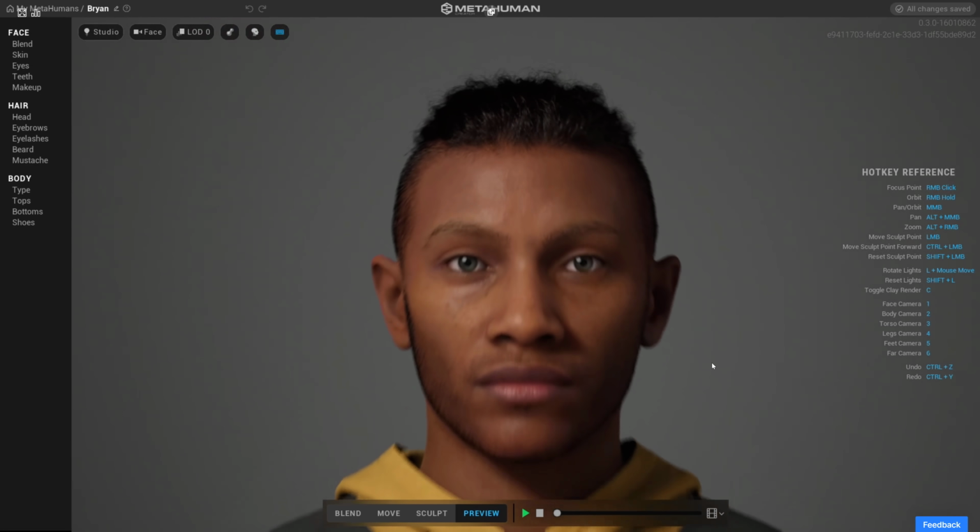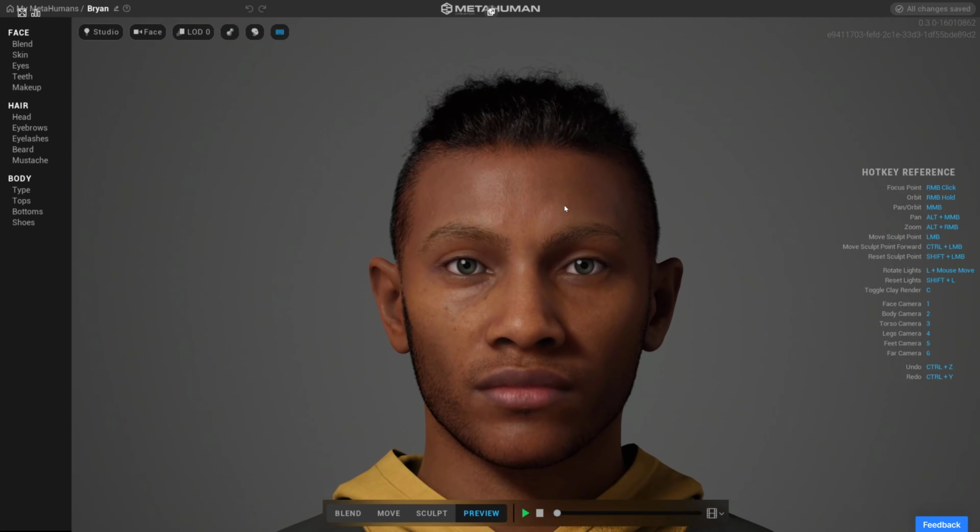Now what you're going to find is that the majority of the functionality that's available right now in MetaHuman Creator is around the face. You've got very little control over the body. And the options for clothing are anemic. We're talking like 3 or 4 items per body part.